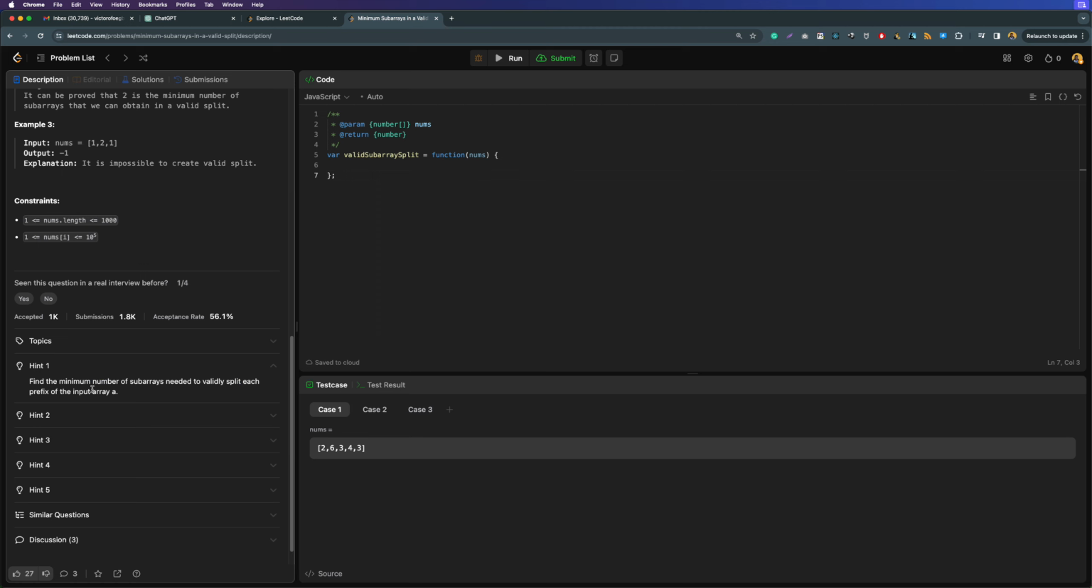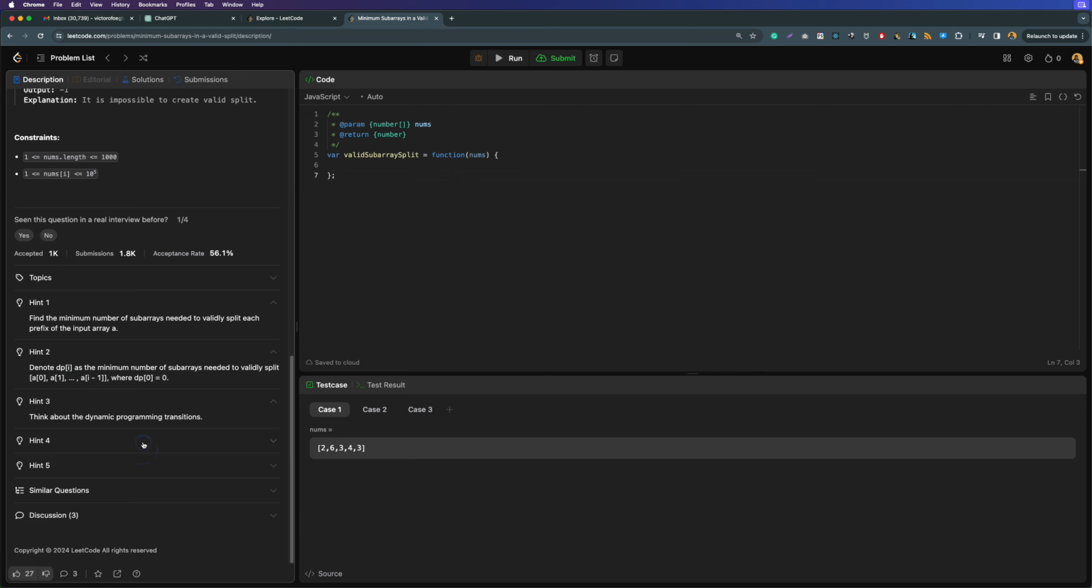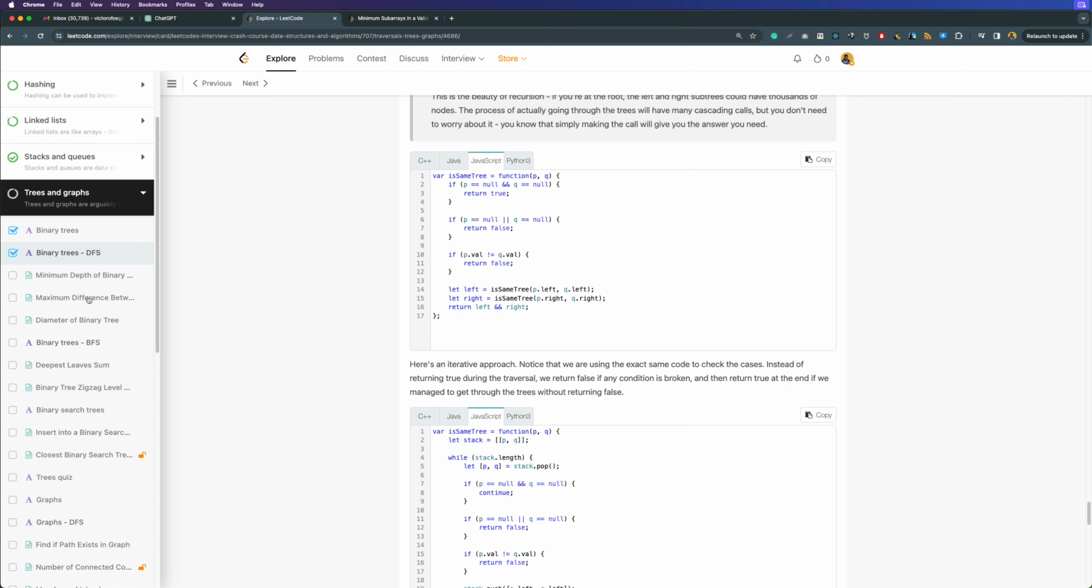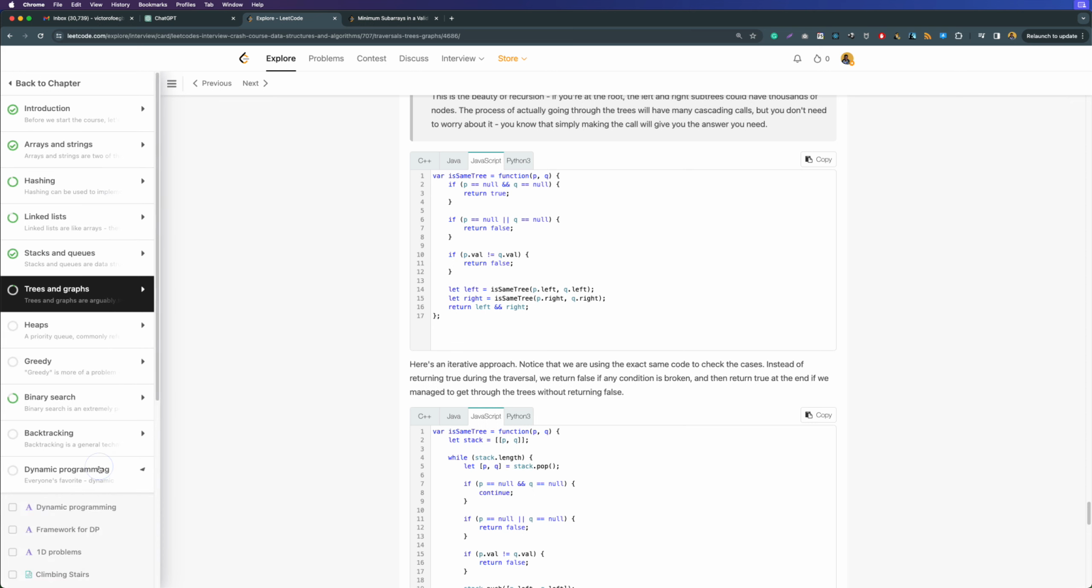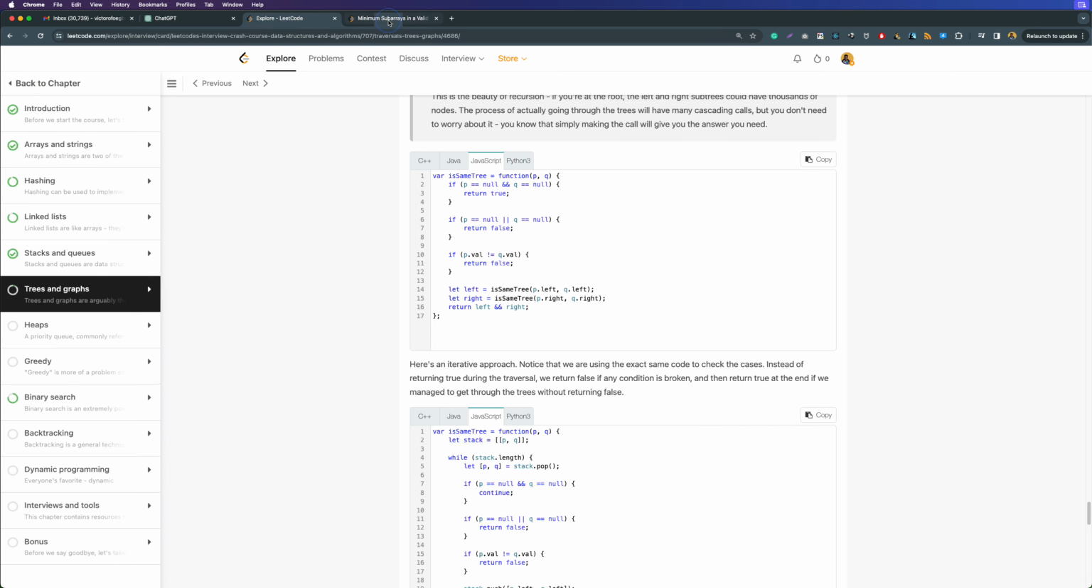Okay, let's see the hints. Find the minimum number of subarrays needed to validly split a prefix of the input array. Think about the dynamic programming transition. To be honest, dynamic programming is not something that I have looked at.